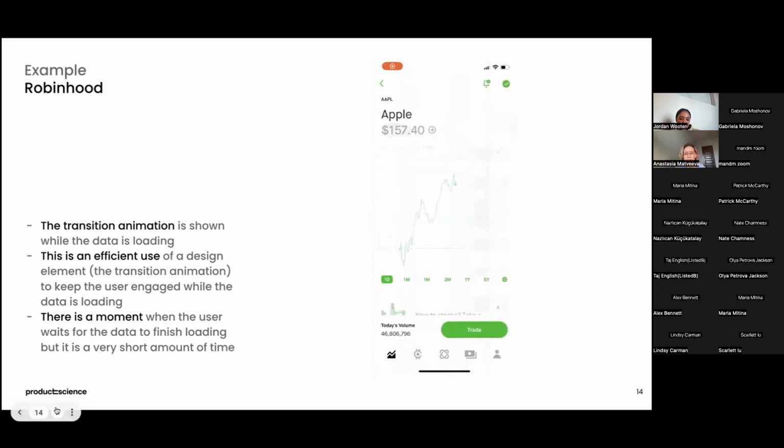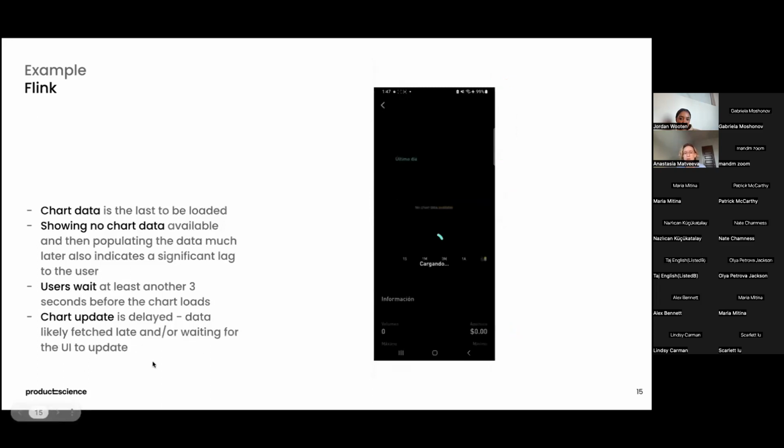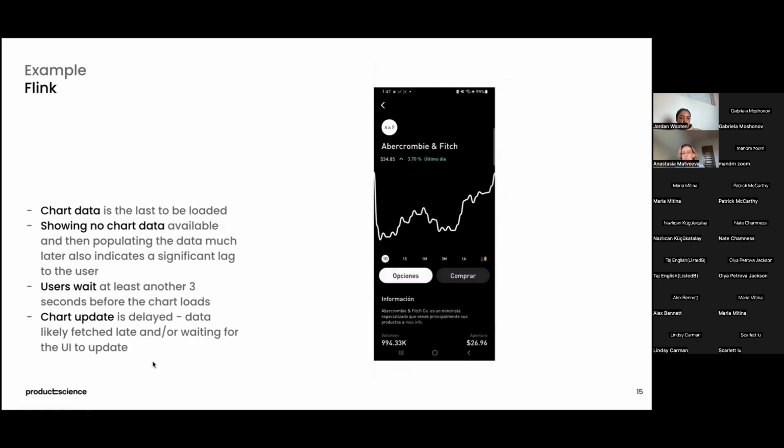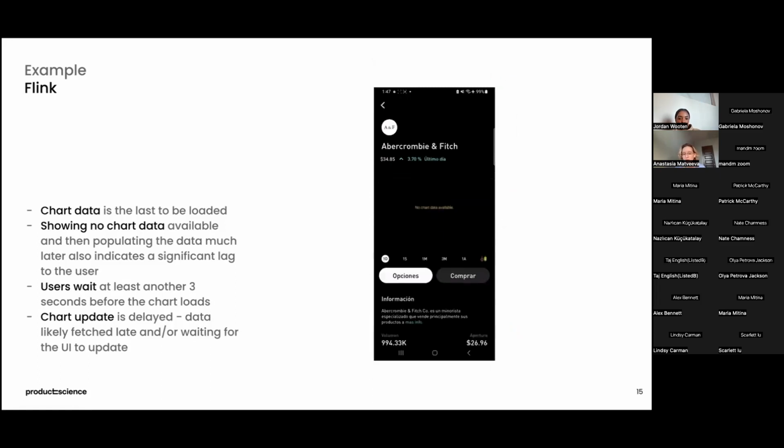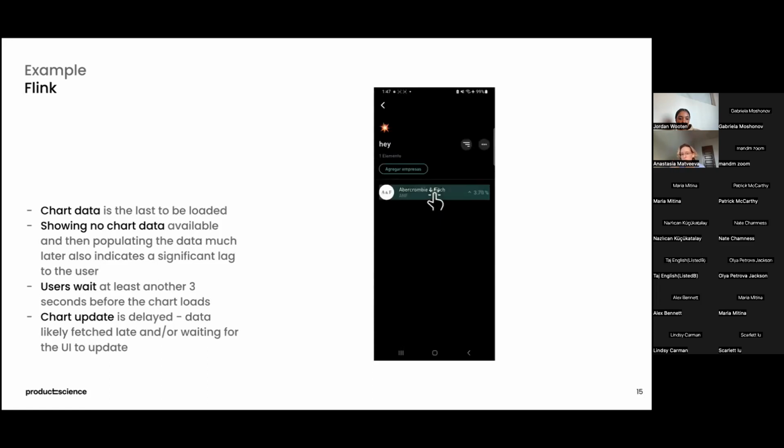Now let's see the Flink example that is very similar at the UX design stage. Because if you look at all the elements that were designed here and how they interplay with each other, you see exactly the same steps. You'll see that the user clicks on the company, then there is a transition animation, and then after a while, the data, including that plot, appears on the screen.